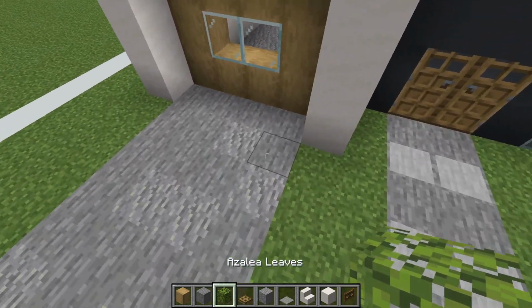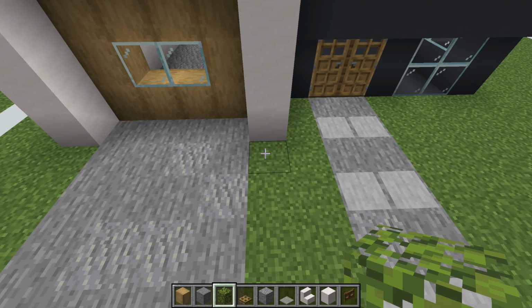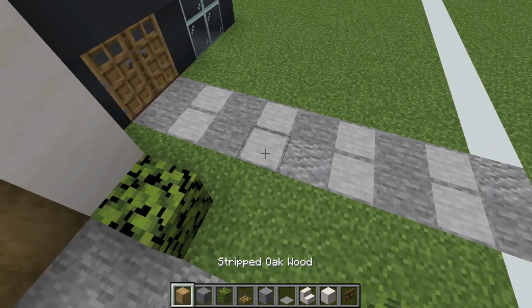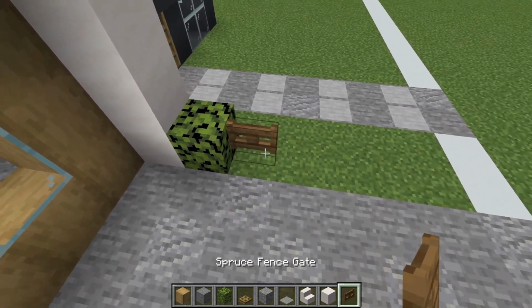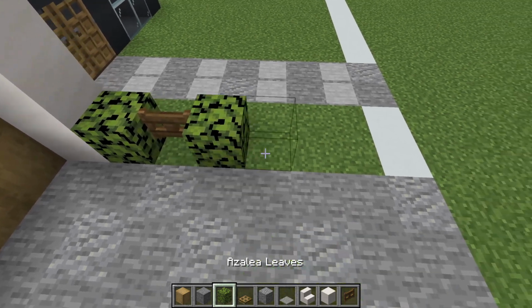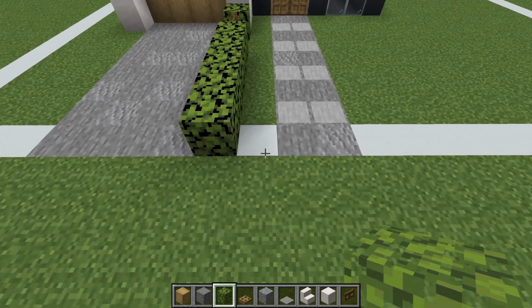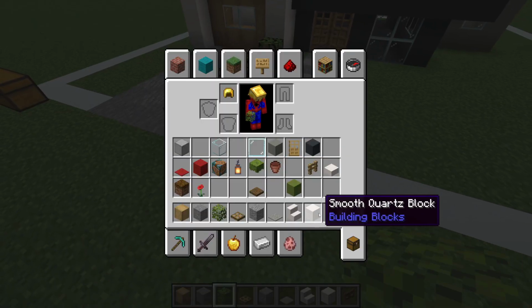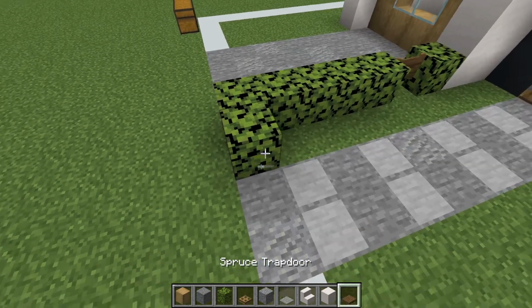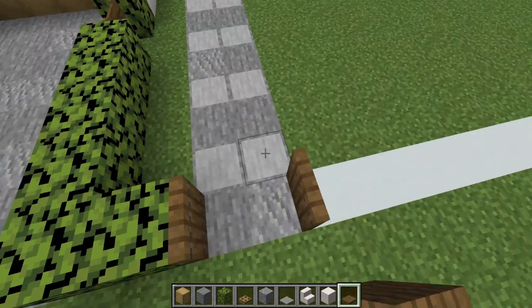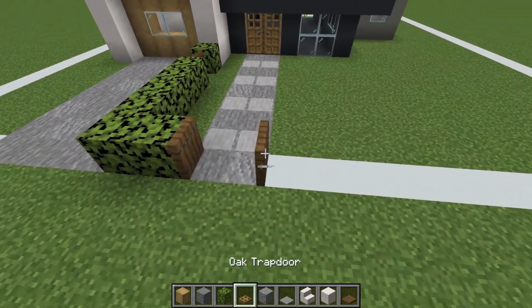So then, along the side of the drive here, we are going to place an azalea leaf with a spruce fence gate here, and then azalea leaves leading all the way to the end of the grid, extend to the right by 1. We then want to grab spruce trapdoors and place 1 here and 1 here. This just looks like a good old garden gate.